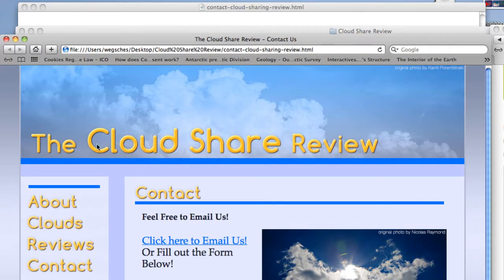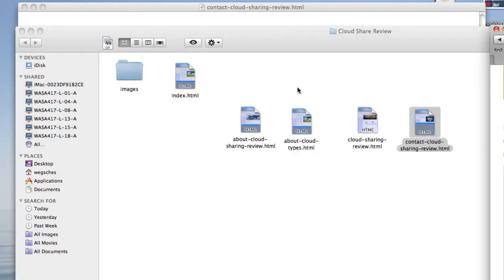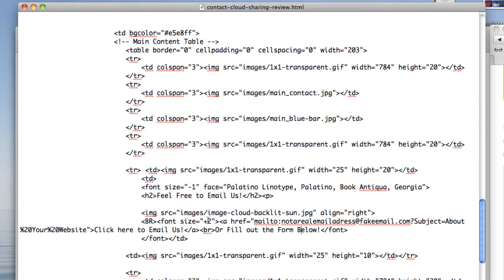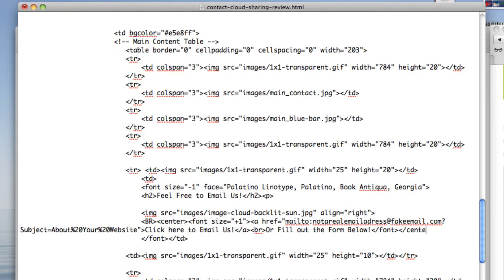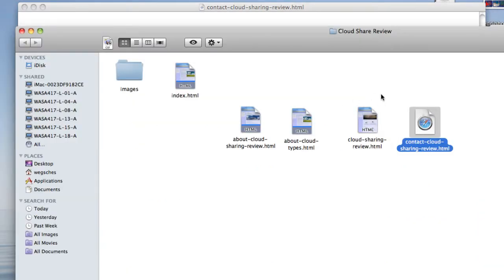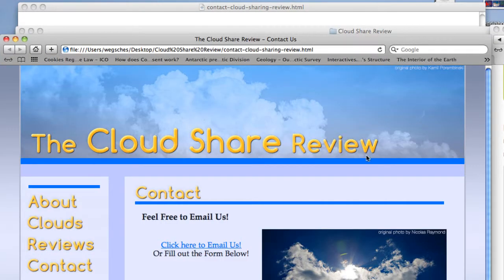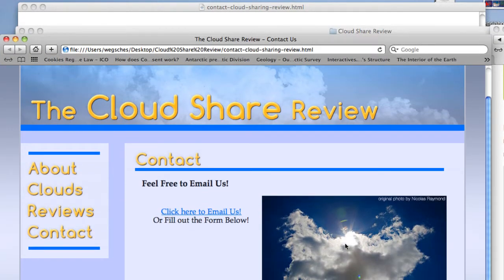Not quite what I was looking for. Let's make that a little bit smaller, because this font size is a little big. And I want to center this, so we're going to do a center, and a /center. We'll save it. And yeah, that's alright. I don't really like the difference in the gap here, but it actually is centered if you look at it from there, so it's okay.